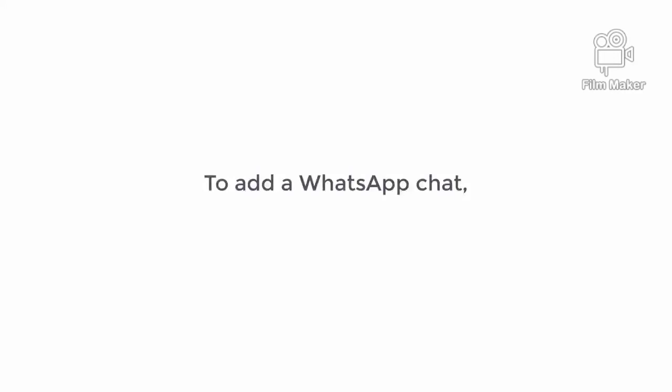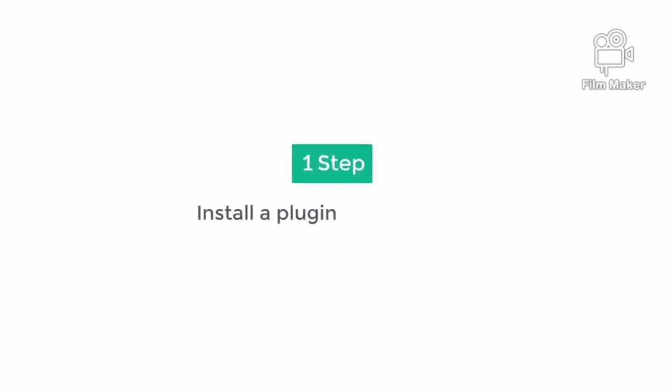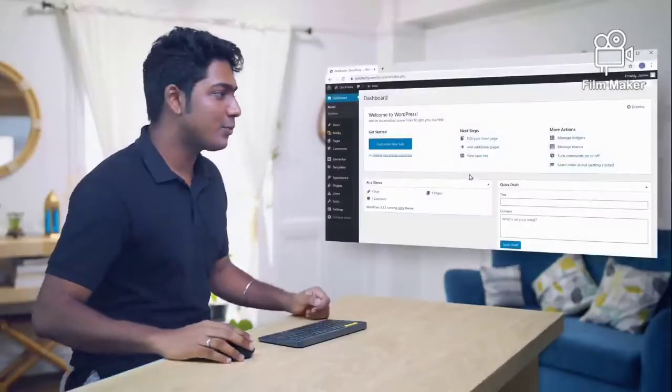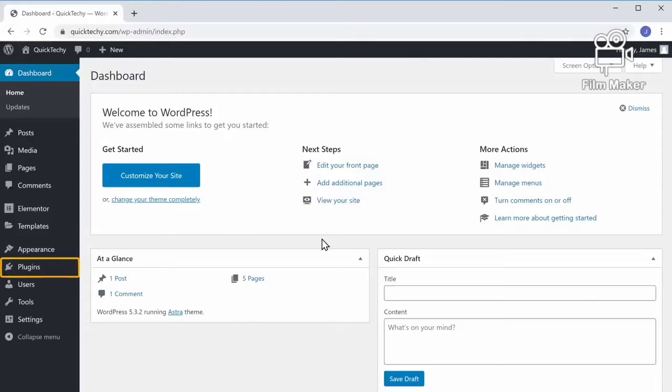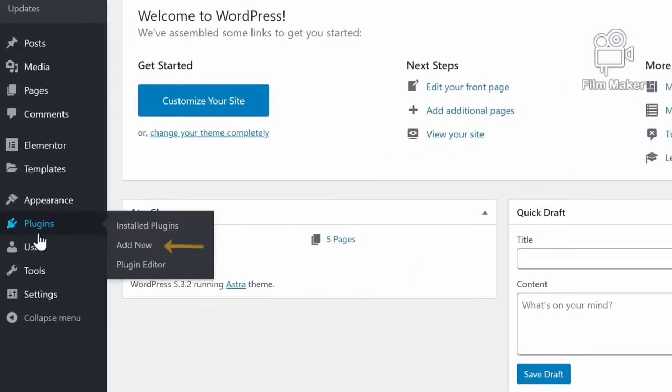So to add a WhatsApp chat, we are going to do two steps. The first step is to install a plugin in WordPress. So to install the plugin, let's go to our WordPress dashboard and then go to plugins and click add new.